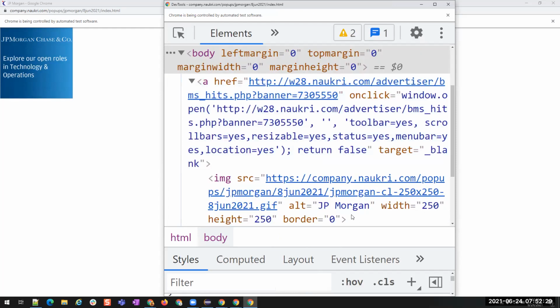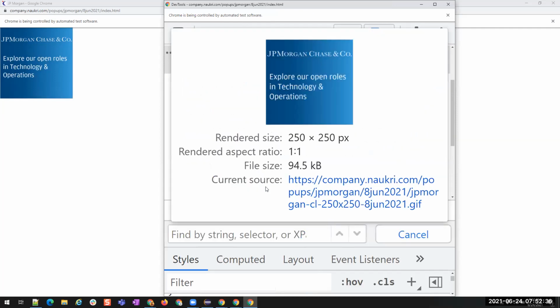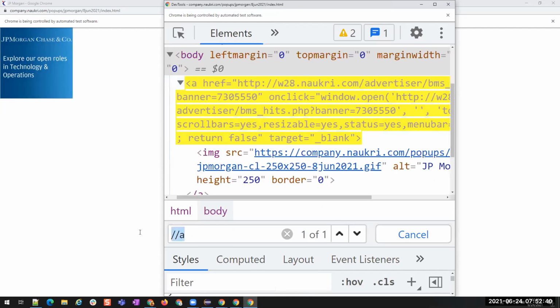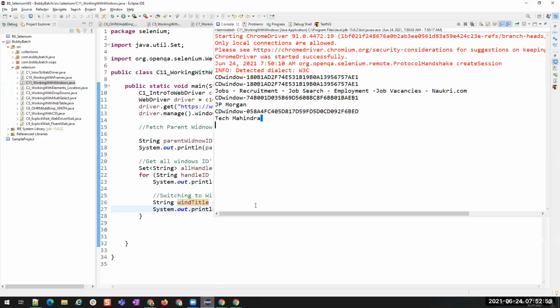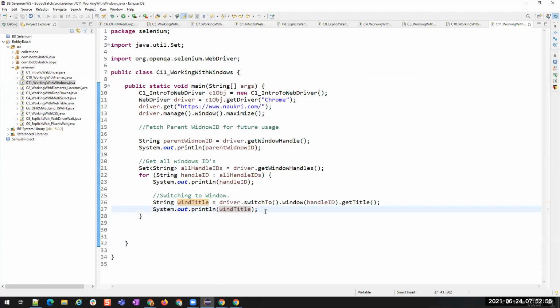You have an image whose alt property is JP Morgan, and then there is a link in it. But anyway, in this page you will have only a single link, /A. You see it? Only one link. So I can directly use this A to click on it. Okay, so let me click on this to open a new window. Okay, so window title, and in which window do I have to click?